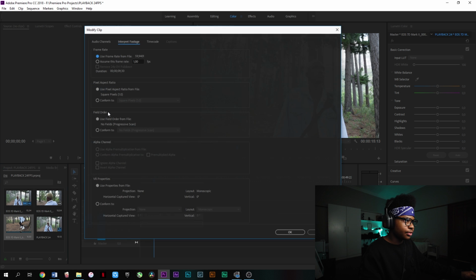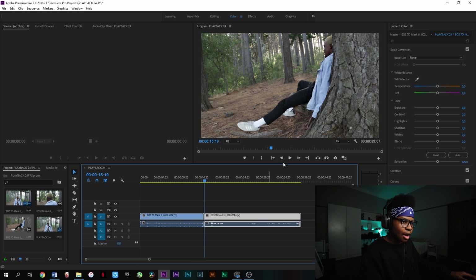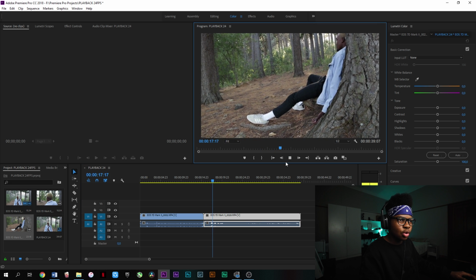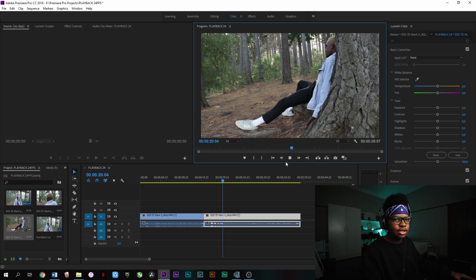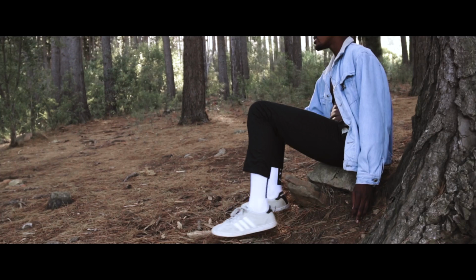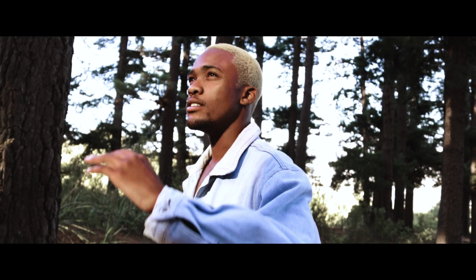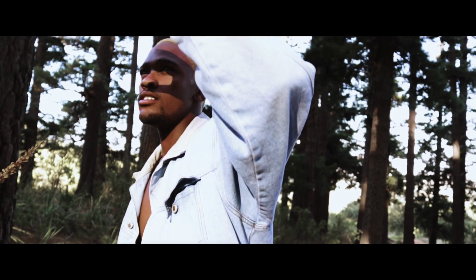I can go to interpret footage, and then here at "assume this frame rate is," you can change this to 23.976. This is gonna make my clips extra slow. Then I click OK, and now my clip is in slow motion, and it's so slow, really nice, and it's in 24 frames per second. That's how you play back your footage in 24 frames per second.